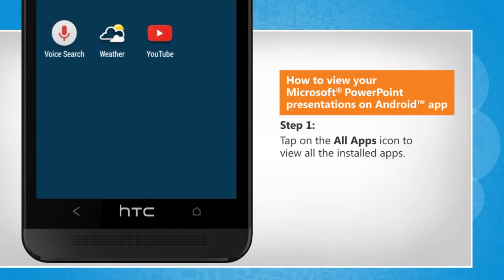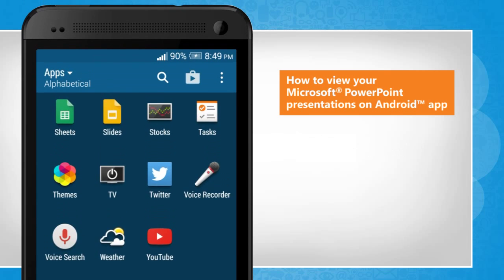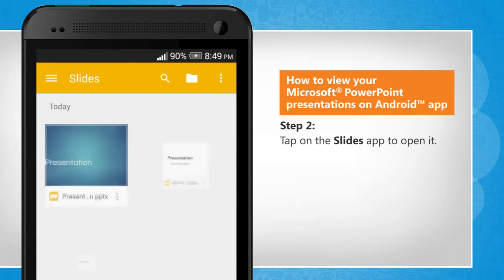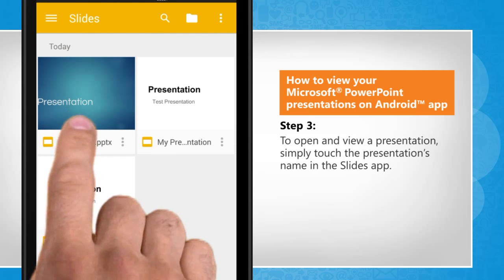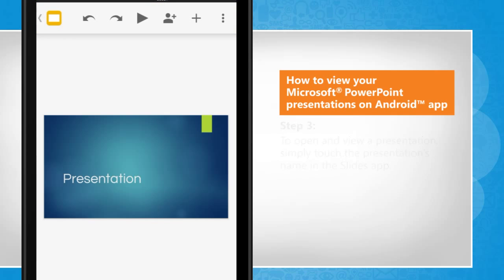Tap on the All Apps icon to view all the installed apps. Tap on the Slides app to open it. To open and view a presentation, simply touch the presentation's name in the Slides app.